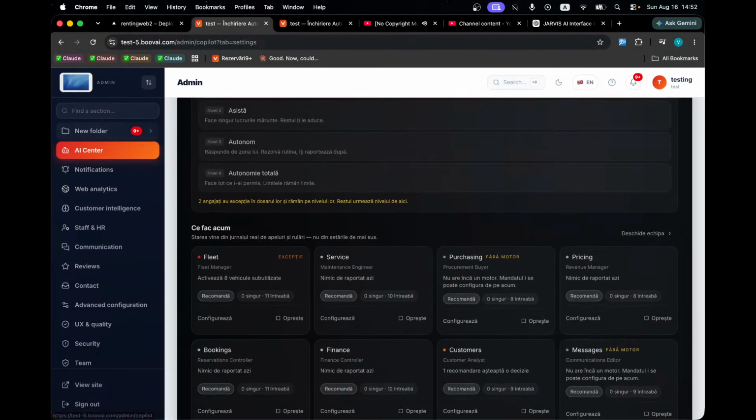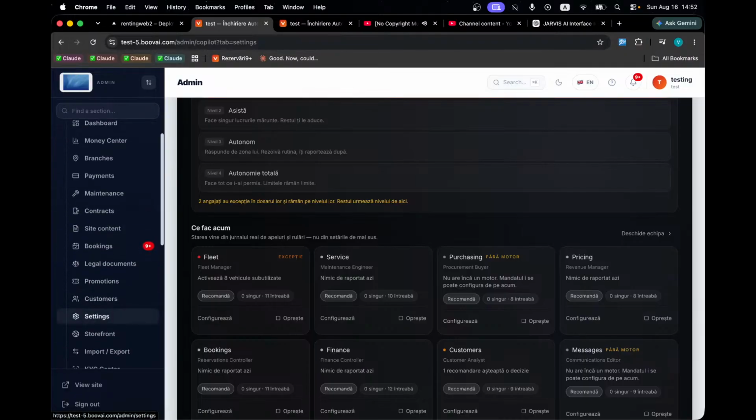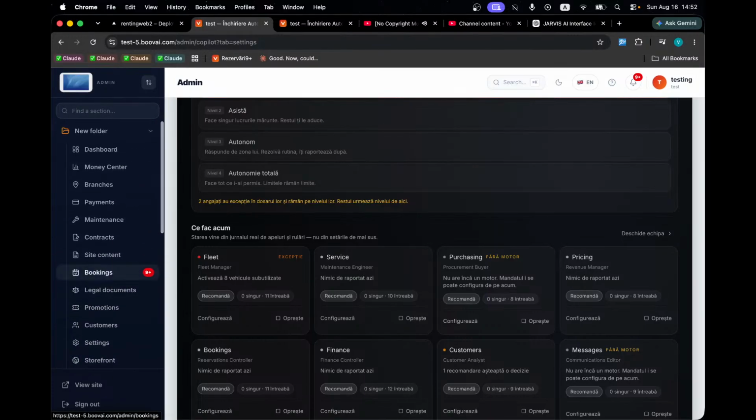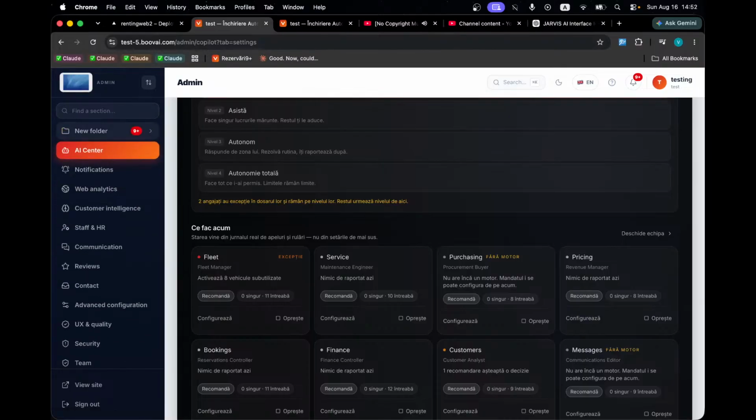So basically this tab is quite done, I think. Bogdan still needs to go through the payments, the money center. He said he wants to integrate other things also, and that's what he will basically do. Okay, so yeah, we are quite good here on what we are making.